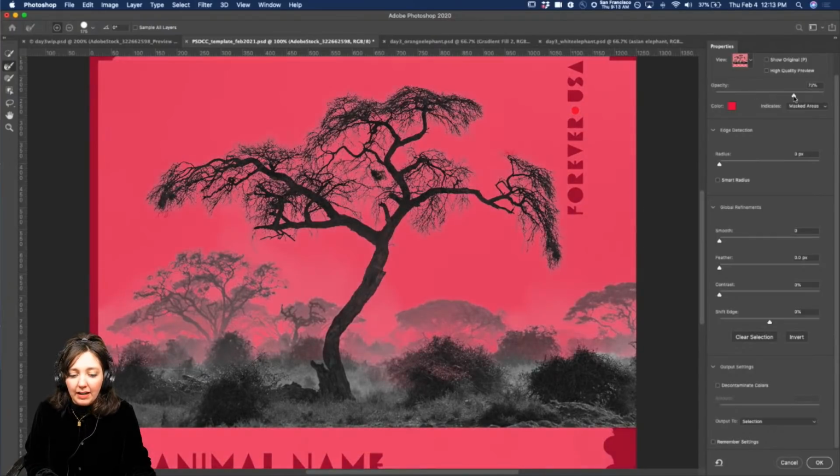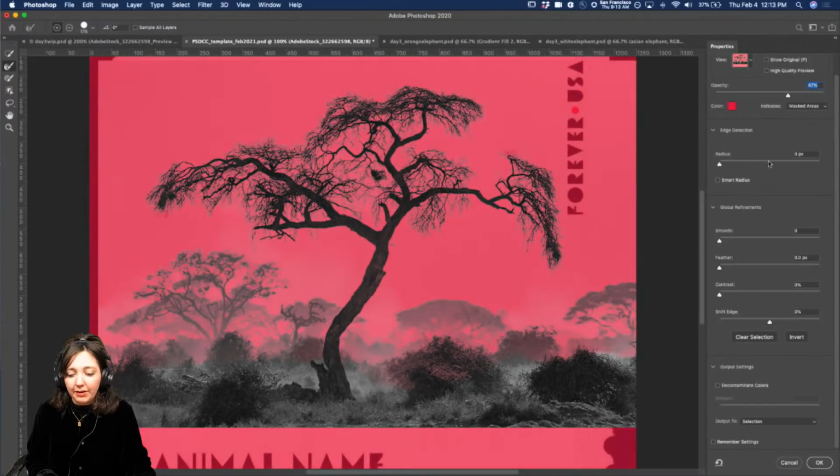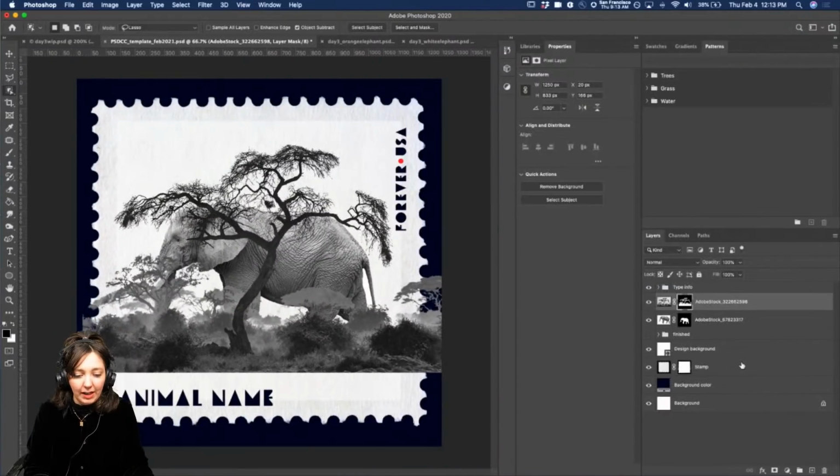Before I move on, I'm going to increase the opacity just to make sure I'm not losing anything. And I'm also going to increase the contrast because I want to make sure that these branches are pretty stark against my light background. And if I don't increase the contrast, they're going to look a little bit feathery, I would say. So let's increase that. I'm going to do output to layer mask. And there you go. We've removed the background. And now we can start double exposing together.